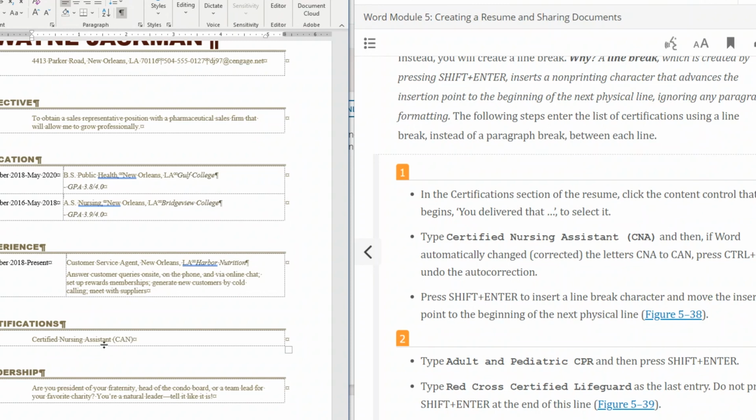CNA. And then we're going to hit, see how autocorrect CNA? We don't want it to autocorrect. So we're going to type it in again. CNA. And that time it did not autocorrect, okay? You can also hit Control Z to undo the autocorrect, but mine didn't work that fast.